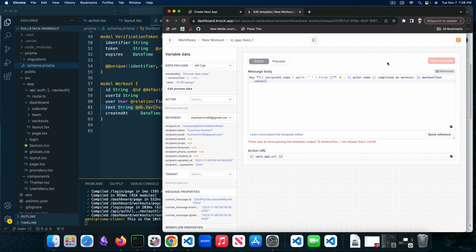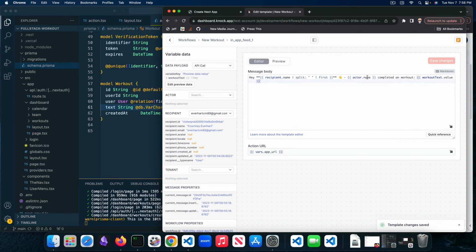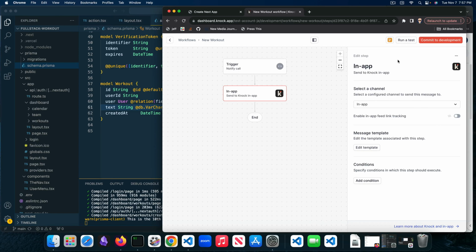And then once that parses, we'll go ahead and just make sure that formats well and then save those changes. And so this is a really powerful feature, again, of Knock, allowing you to have this nice expressive template builder, and then also allowing you to populate this with test data and run test runs if you want to do that. We're actually going to skip back to our application.